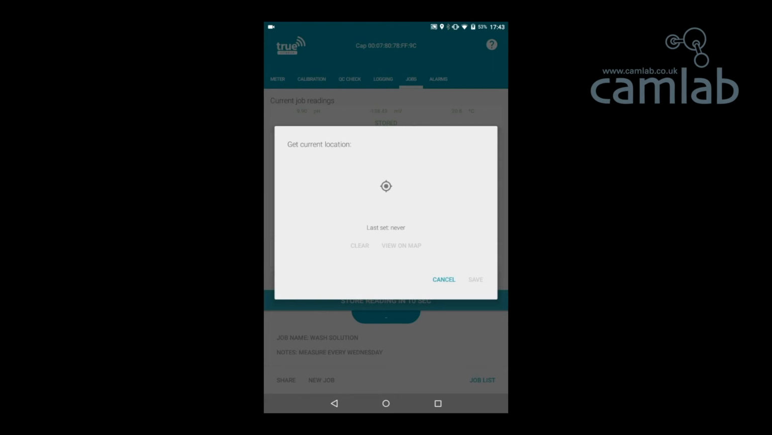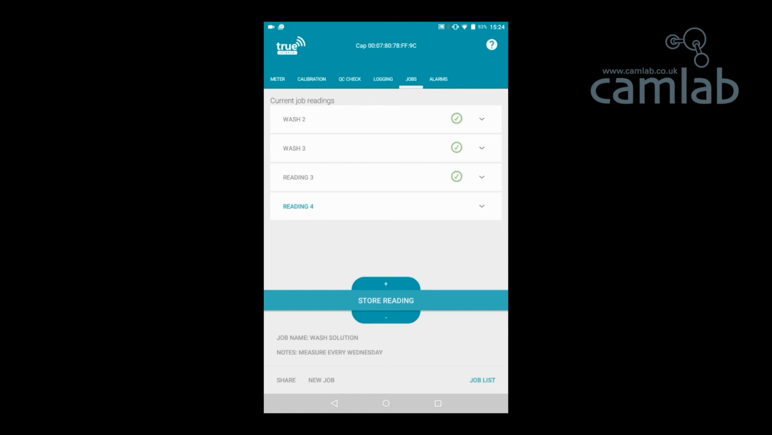Wait for the location to be found. This can take up to a minute. The tablet must have location services turned on, and your device may not be able to find a location if you are inside a large building. The text on screen will detail the date and time when GPS is set. Touch Save to save the GPS reading.